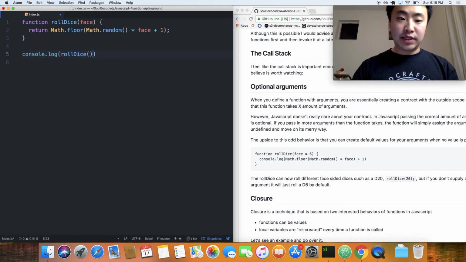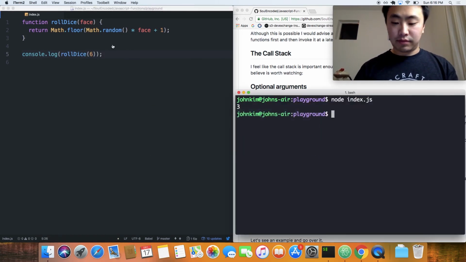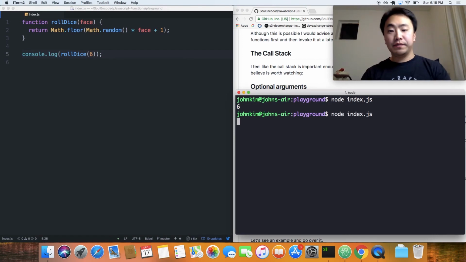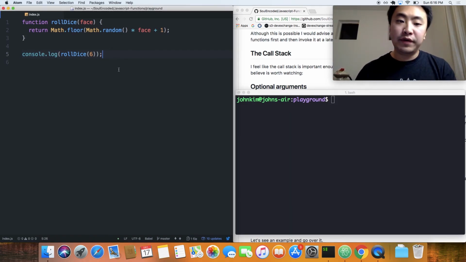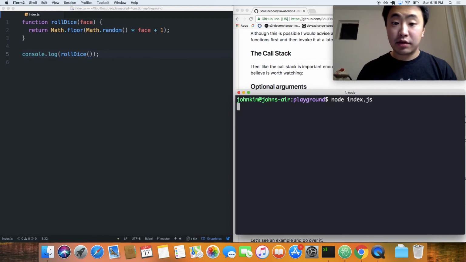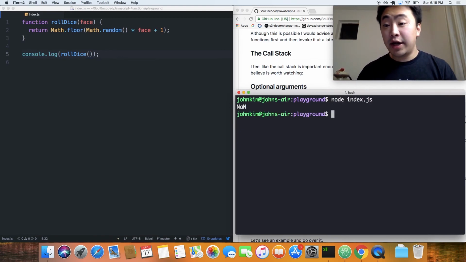Roll dice, and then let's give it a value, and we got 6 luckily. Let's try it again. 6 again. Did I mess up? No. 5. Okay, what if we don't pass anything in? What happens? We get a not a number error.